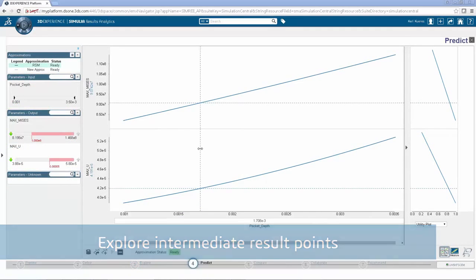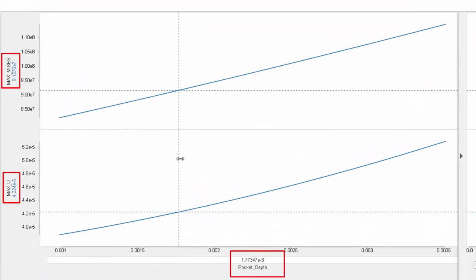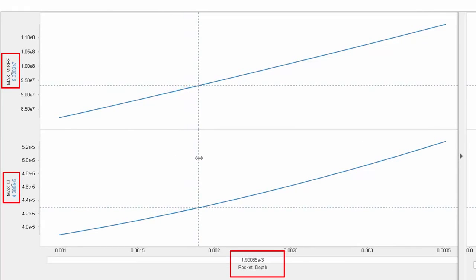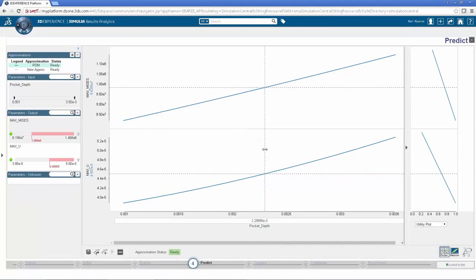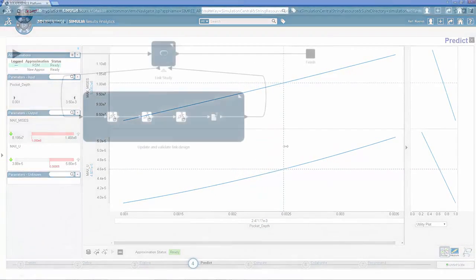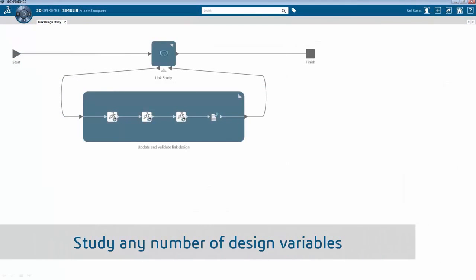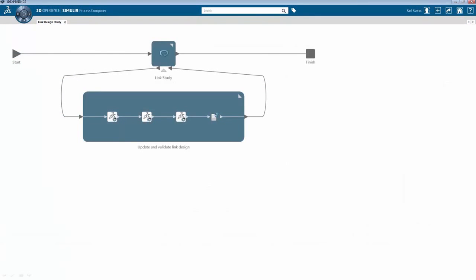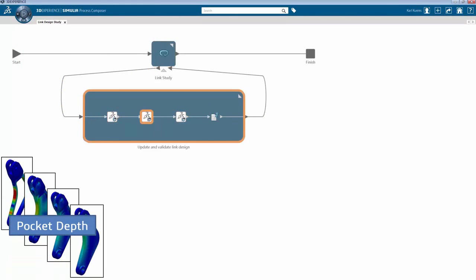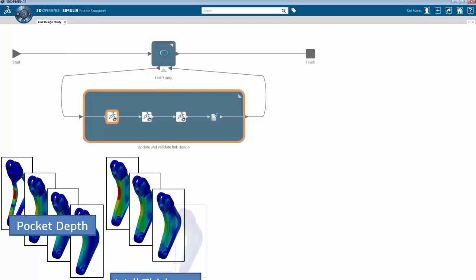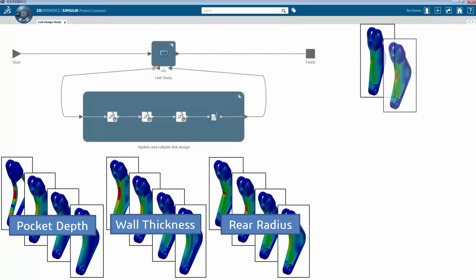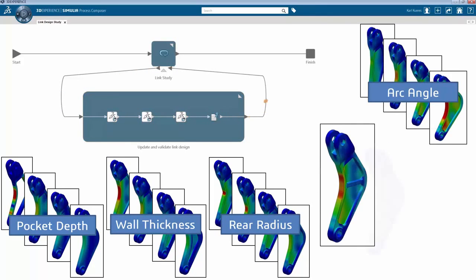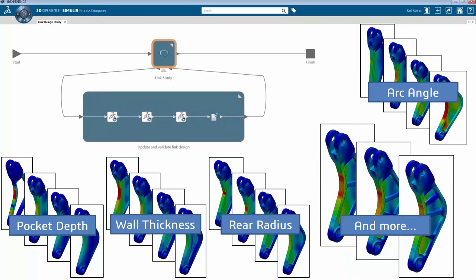In addition, I can estimate the response of intermediate design points using approximation models. In this simple example, I only varied a single design parameter. However, a simulation process can drive updates to any number of design parameters, allowing designers to simulate and explore large numbers of design alternatives.